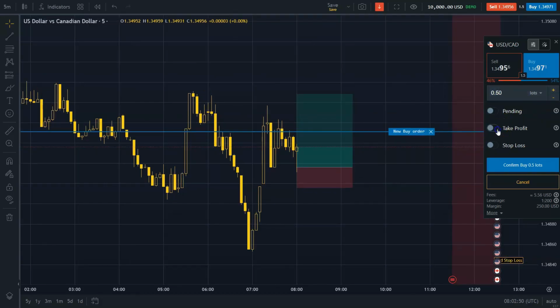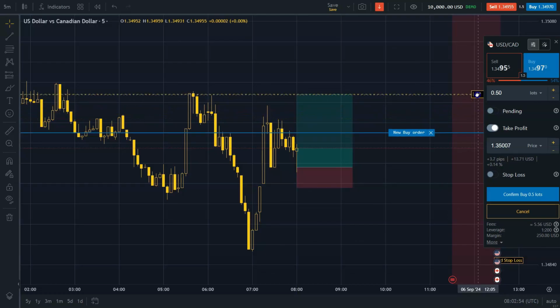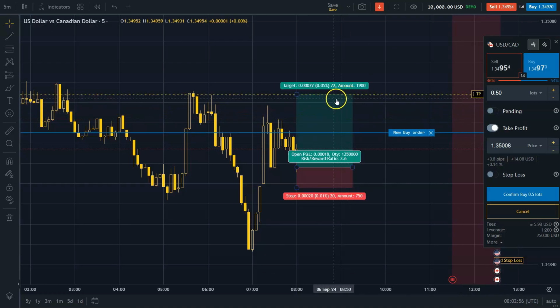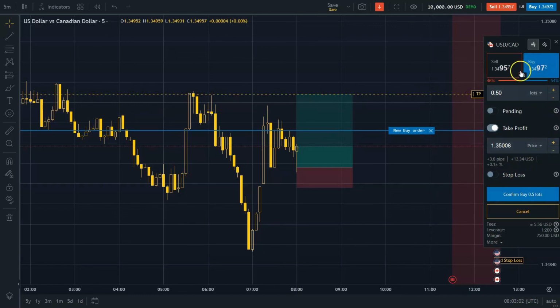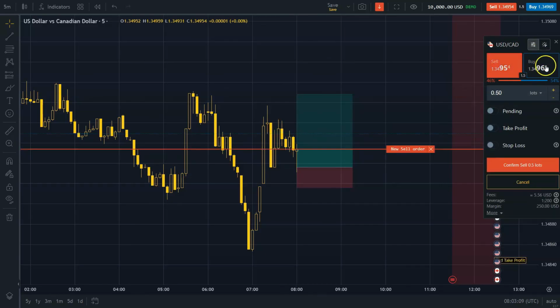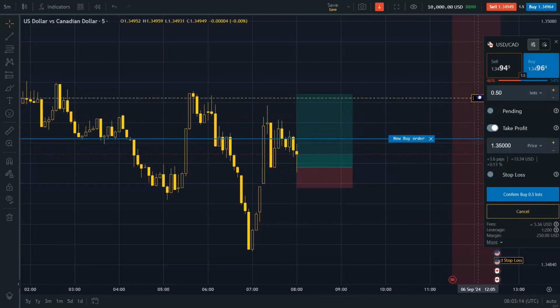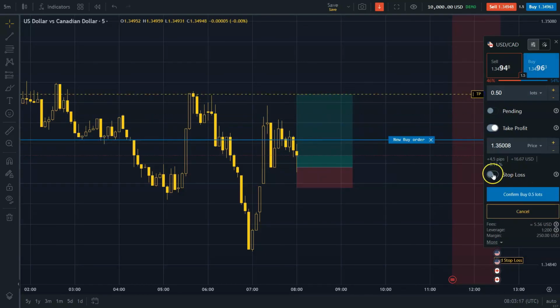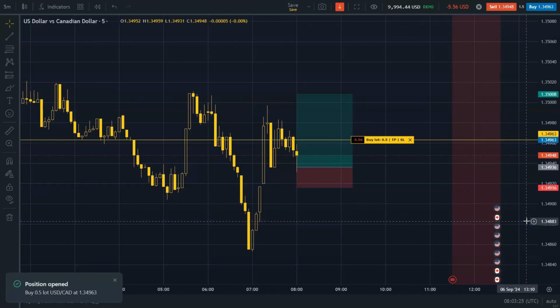You can also set your take profit just like that, and you can drag it. Since my take profit was set here, that's the price where the take profit is. Once everything is set up, you also have to make sure that whatever trade you're trying to do, you select it from here. I'm on the sell tab, so I need to make sure that it's on the buy tab. Take profit just like that. And you can also set your stop loss right here, drag it here, and then confirm by 0.5 lots. So that's how you place a trade.